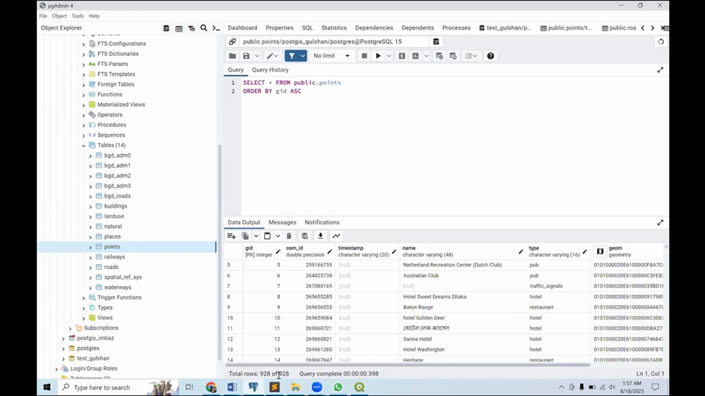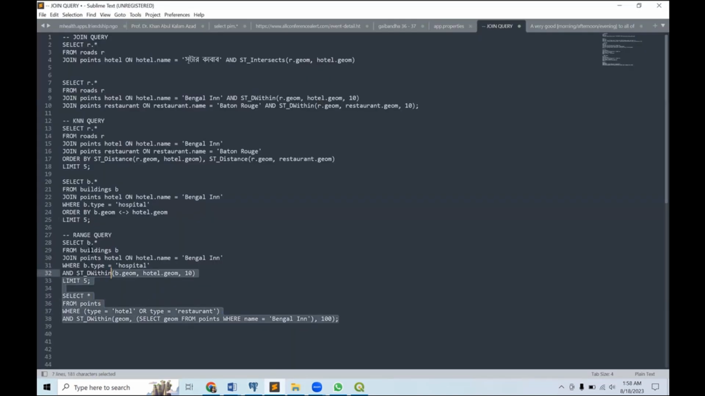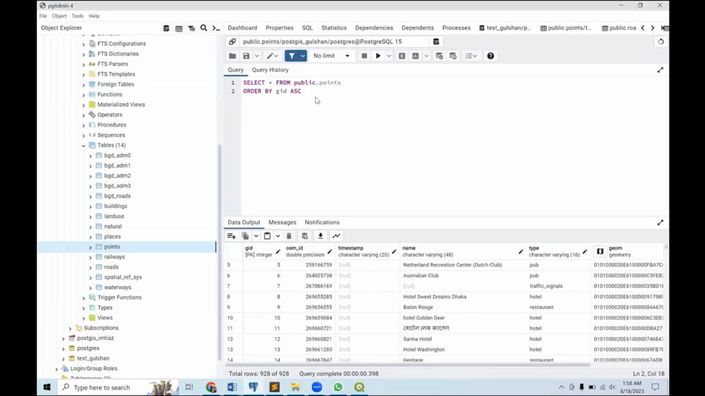And now we are going to demonstrate some join queries. For example, I have already made some join queries regarding this. Okay, let's go through the queries one by one.